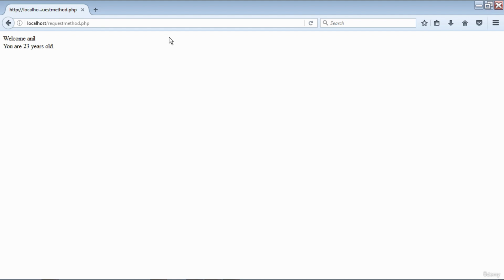So these are the three different ways in which the form data can be processed by the server side PHP script: using post method, get method or request variable, right?